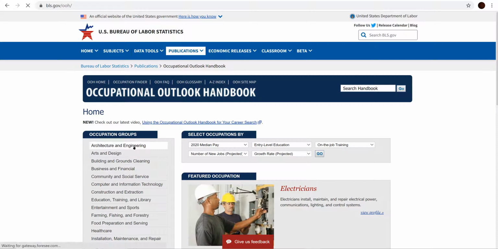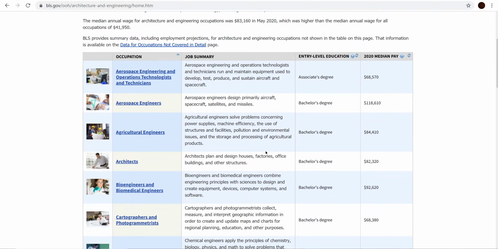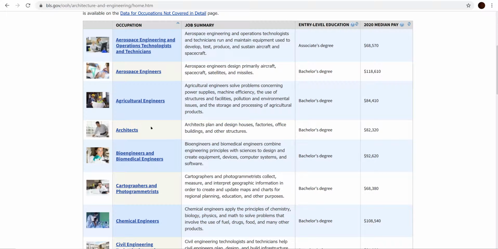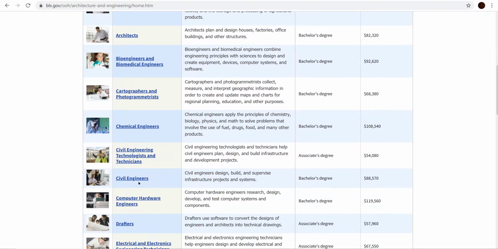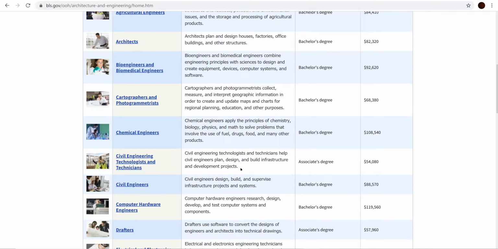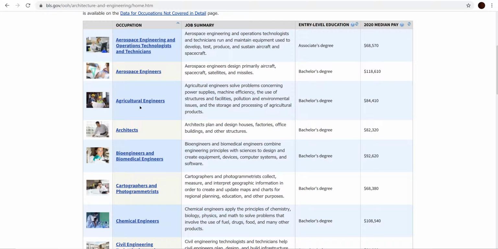So if you go to architecture and engineering, it's got a lot of the engineering disciplines already listed here. Just do be careful if it talks about technologist. That's a little bit different. So that's not an engineering degree. You'll notice the technologist will often be at the associate's level, versus engineering is going to pretty much always be bachelor's degree. So make sure when you click on it that you find, for example, civil engineers and not civil engineering technologists. But I'm going to do this demo for agricultural engineers.